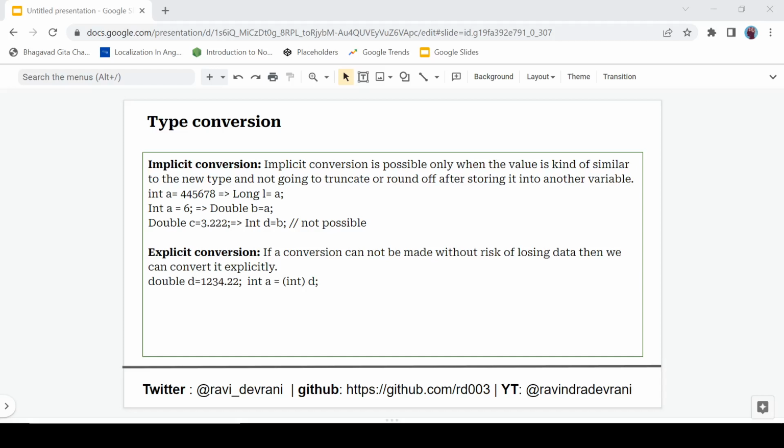We are continuing the C sharp tutorial series, and in this video we are going to discuss type conversion in C sharp. Sometimes you need to convert one type of data to another type, and this is called type conversion. We have two types of conversion in C sharp. First one is implicit conversion, second one is explicit conversion.